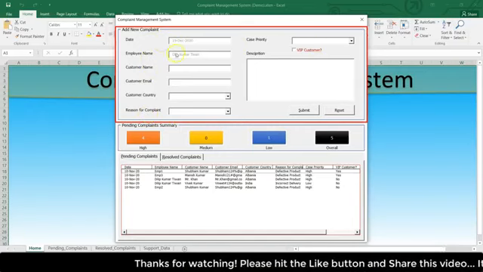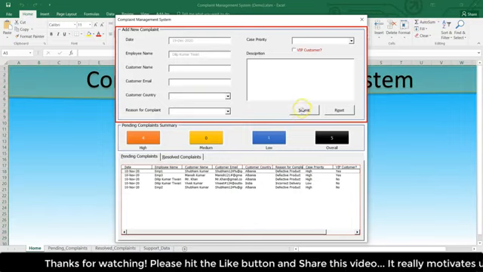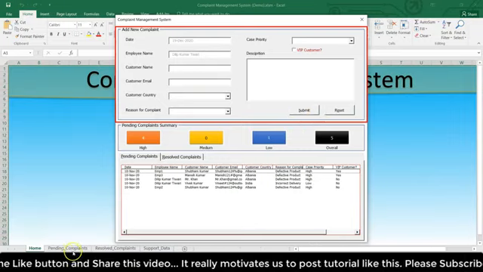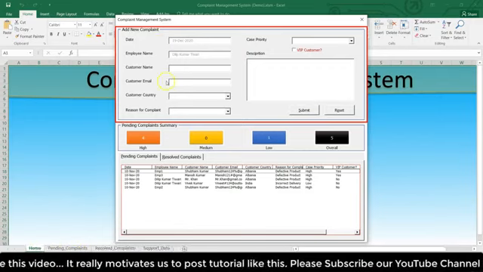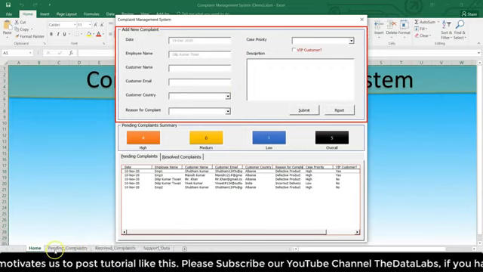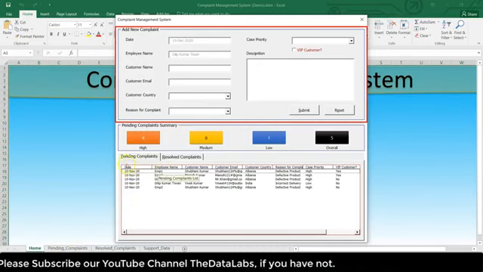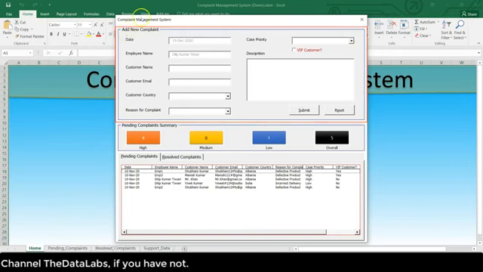Once you fill in all that information, you can submit the data from here to the pending complaints worksheet. Once the data gets transferred, it will update the pending complaints worksheet, and it will also start reflecting in the pending complaints part. So this is the first part of this form.